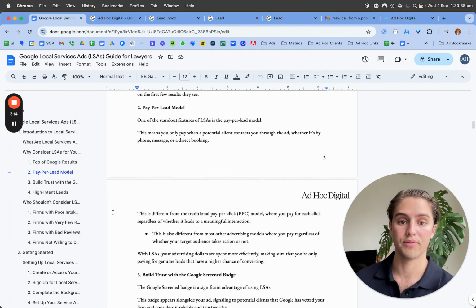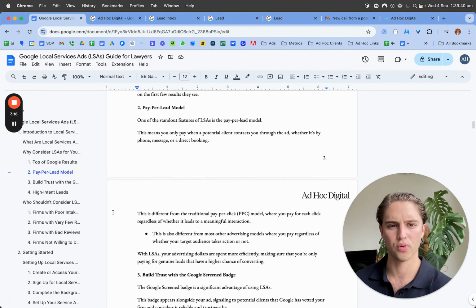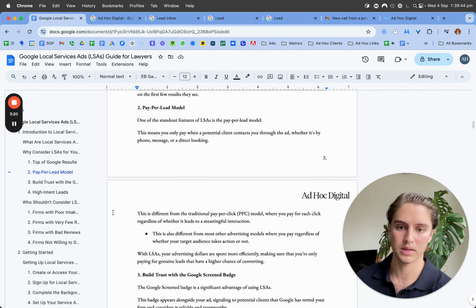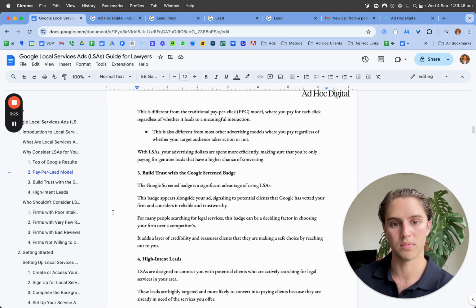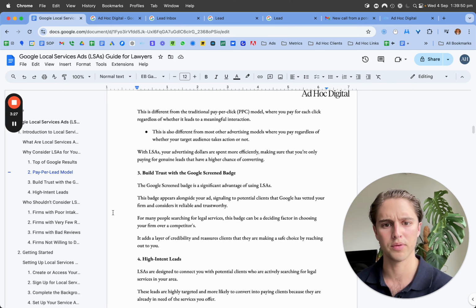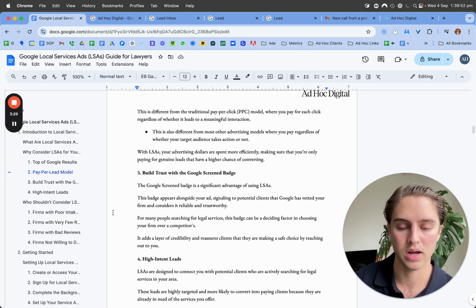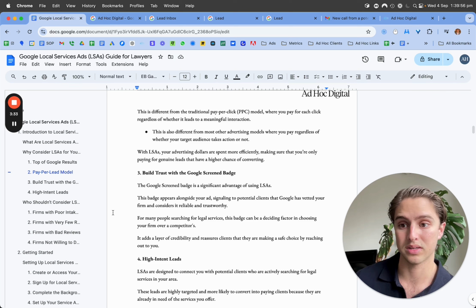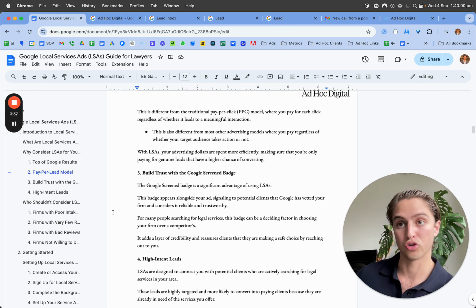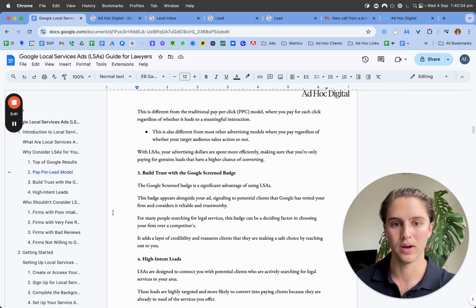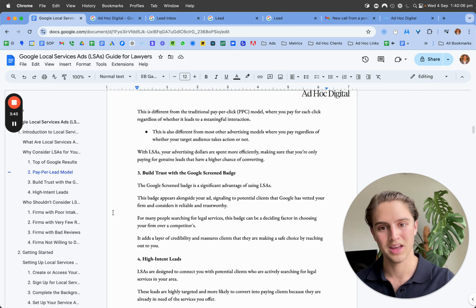So another standout feature is the pay-per-lead model, as I mentioned before. It means that you only pay when someone contacts you, whether that's by phone, message, or direct booking, and this is different from the PPC model that I outlined before, but it's also different from most other advertising models where you pay regardless of whether your ad's target audience takes action or not. So if you're comparing it to television ads, billboards, or social media advertisements, with those, you're just paying to reach a certain amount of people, and you're not actually paying for clicks, you're not paying for leads.